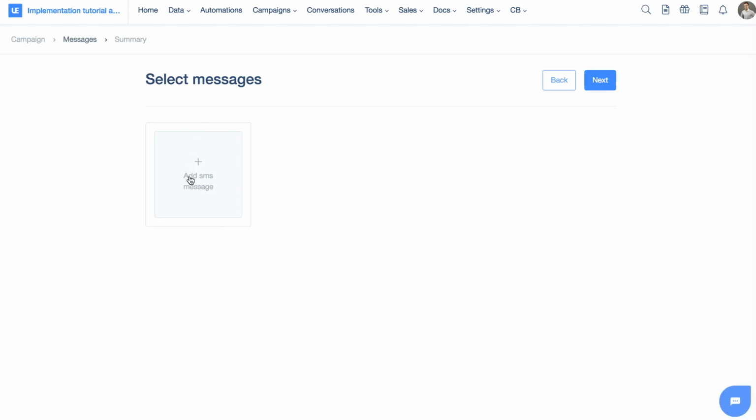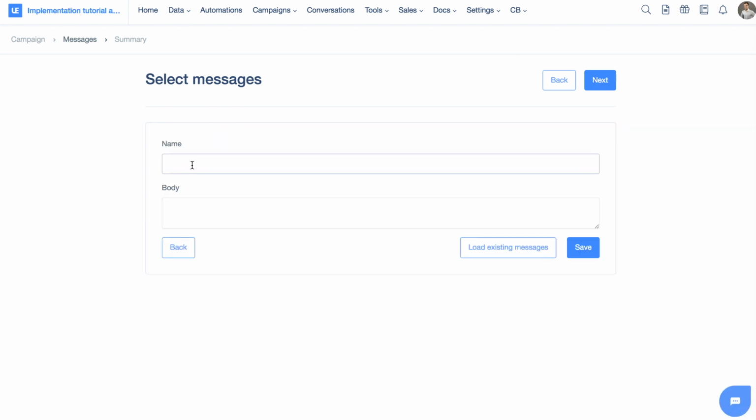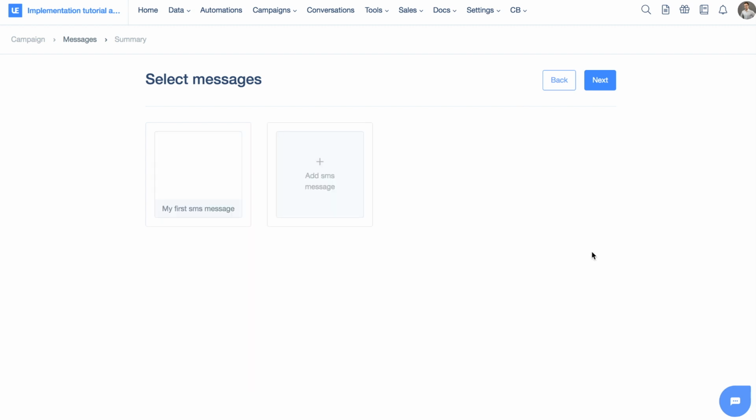In the same panel, I need to add a message. The name of this message will not be visible to the user. It will only be visible to other agents. So the name will be my first SMS message, and the body will go, hi there, it's an SMS message. Alright, so I can save it, and as you can see, it appears right here.